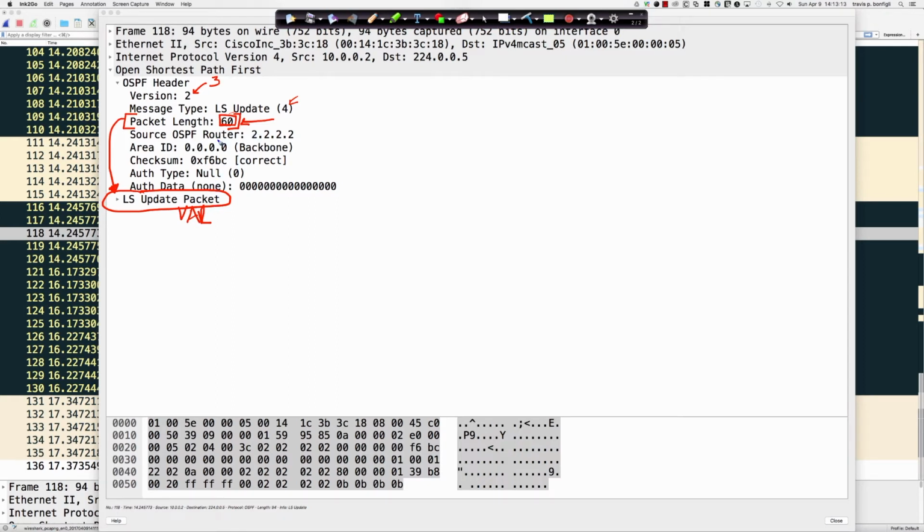Then we've got the source OSPF router ID, and it's 2.2.2.2. Then we get the area ID. It tells us, is it a stub area, the backbone area? You can see here that this is area 0, so it's in the backbone. Then we've got that checksum field that we talked about. You can see the checksum is correct, making sure that this is a valid packet, that it's not a corrupt header on the OSPF packet.